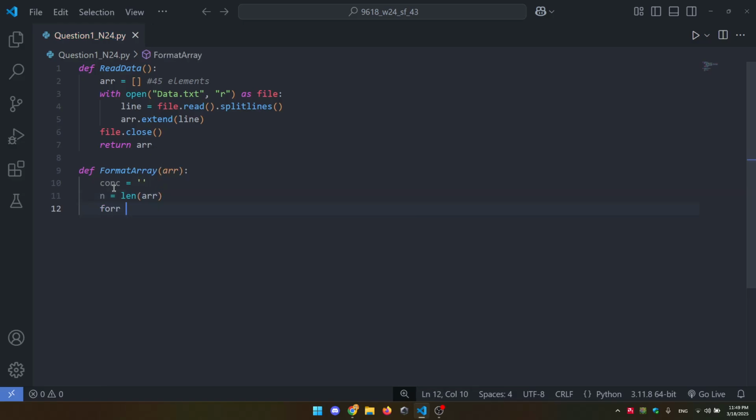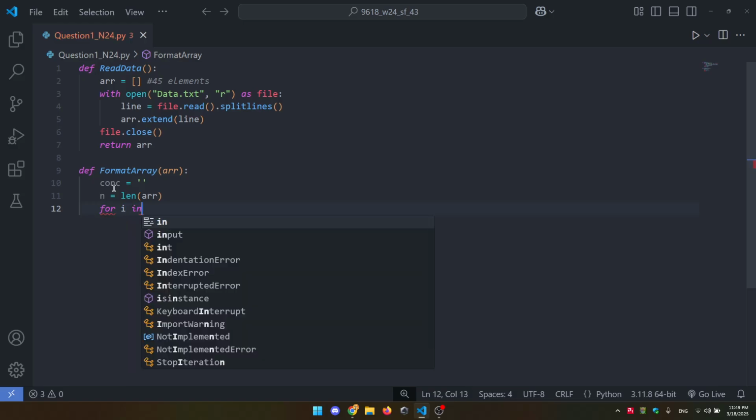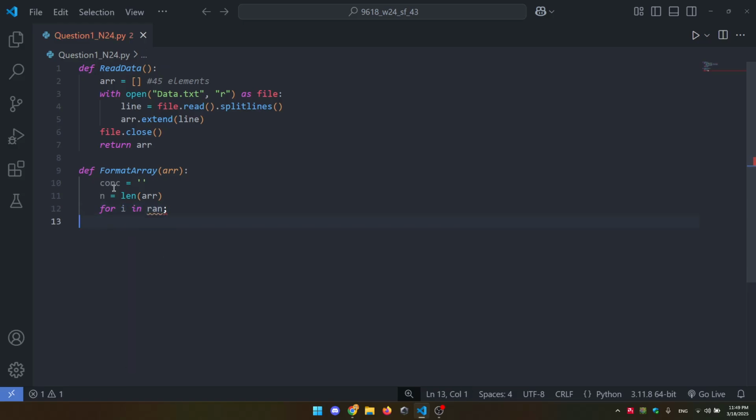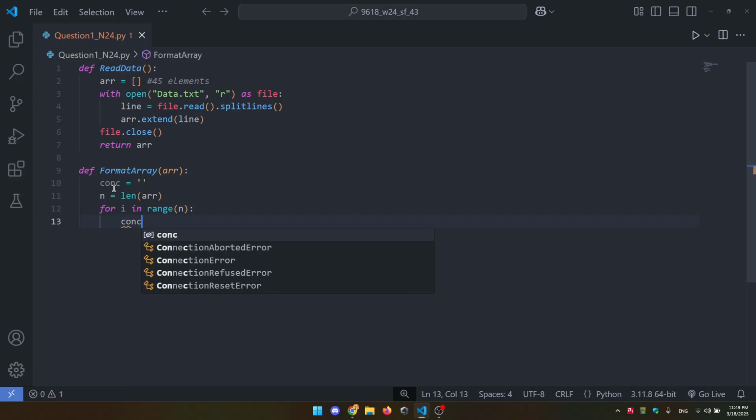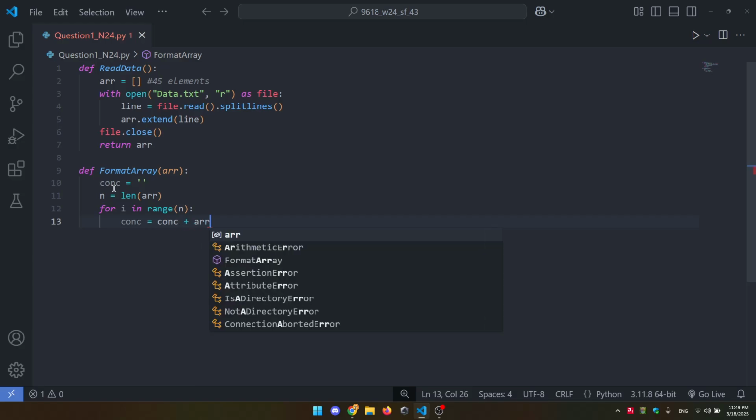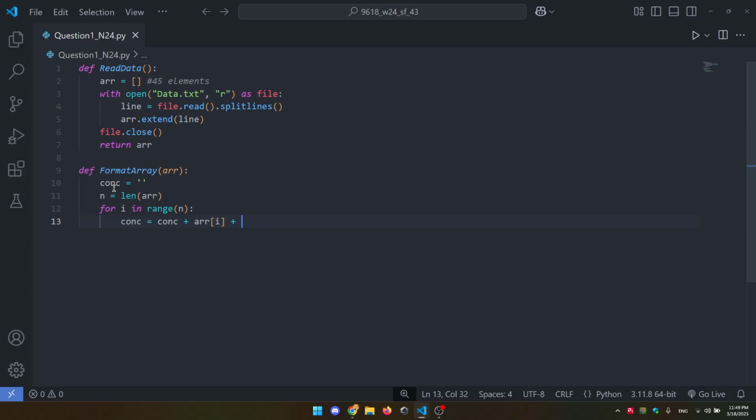So length of R, so for I in range of n, what we want to do is take conc equal to conc plus the array element, so we want to do conc plus array index I, plus we want to put in a blank space. Okay, that's going to be concatenating it. And then finally, we exit and we just return the concatenated string. So that's going to be our final answer.